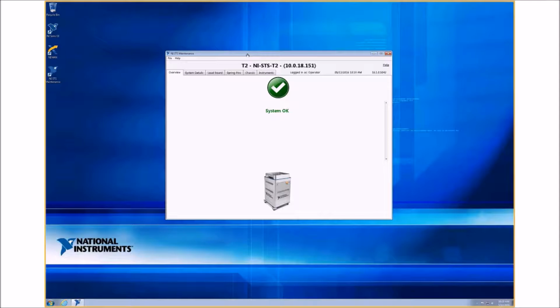So the maintenance software is now finished. So notice that it says system OK. It has done all the things that it can do during power up to check to make sure the system's all right, and it's letting you know that.